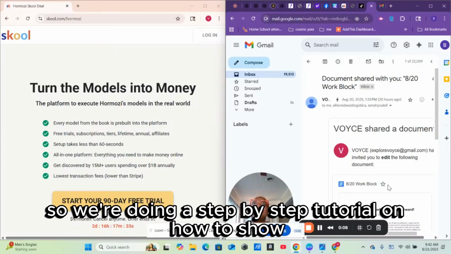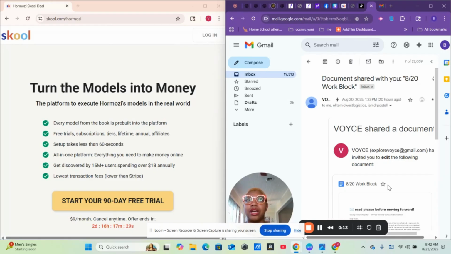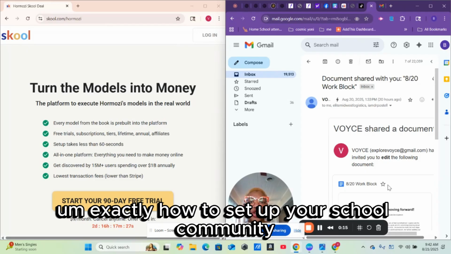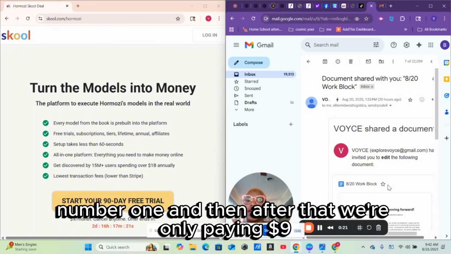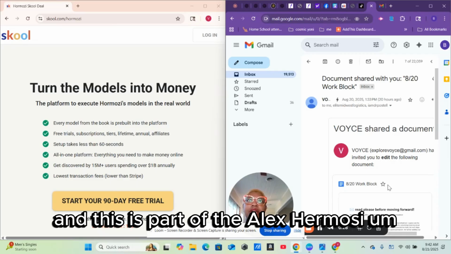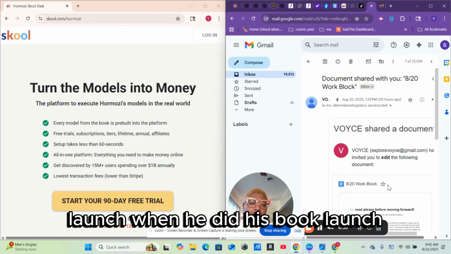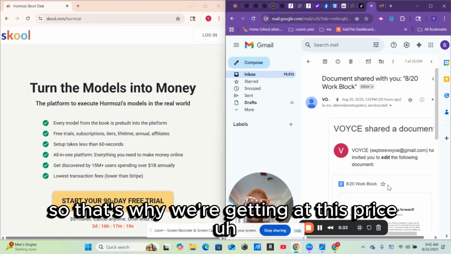Okay, so we're doing a step-by-step tutorial on how to set up your Skool community, because we're getting 3 months free, number one. And then after that, we're only paying $9. And this is part of the Alex Hormozi launch when he did his book launch. So that's why we're getting it at this price.